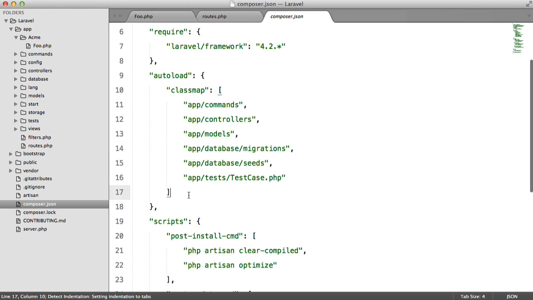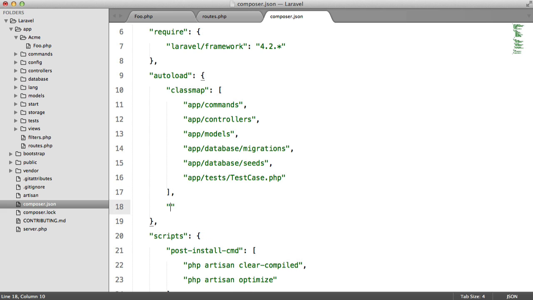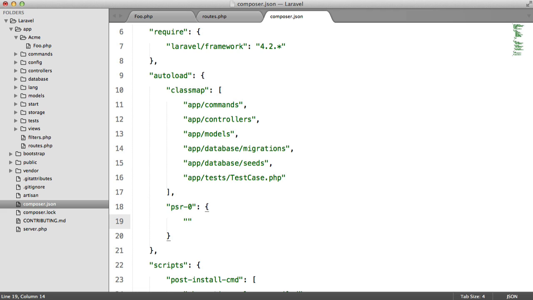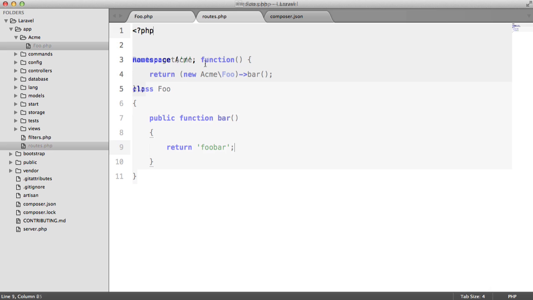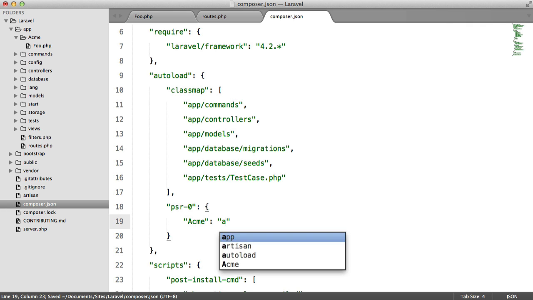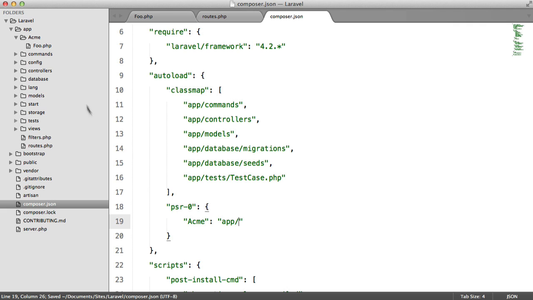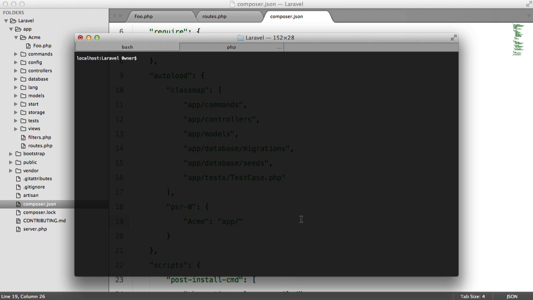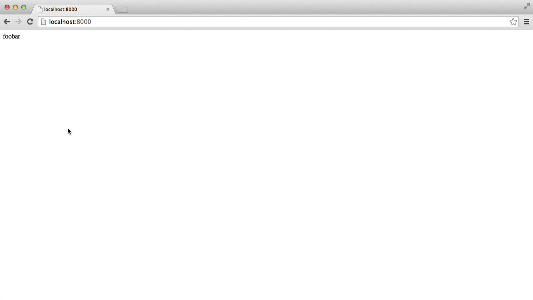So if I just go in here and I add a comma after this class map, and then what we can do is we can say PSR0, and then we provide the namespace, which in this case is Acme, and then we provide the path. And that path is just going to point to the app directory. So all we need to do now is go to our terminal and run composer update. Okay, so if we go back, hit refresh, and now our class works.